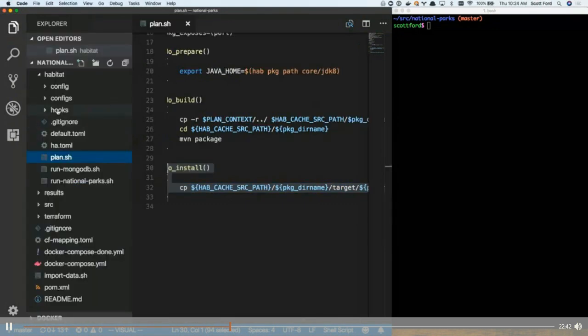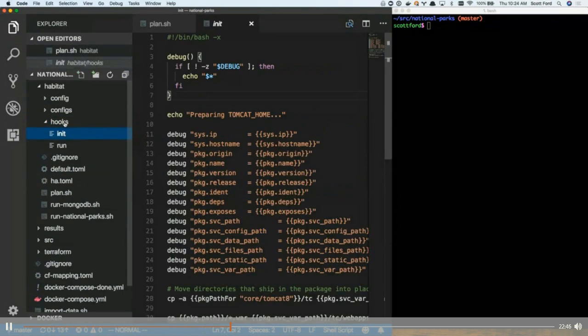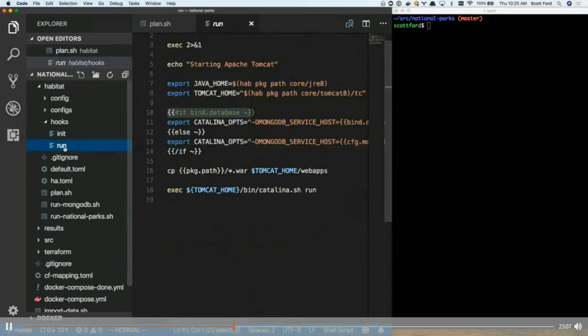We also have, inside of the Habitat directory, what are called hooks. Hooks are the life cycle of your application. If you think about how you deploy applications now, oftentimes we need to define how we initialize our application. We copy the configurations to a specific directory. We prepare the environment. And once we do that, we also have to define how we're going to run the application. So we have a runtime hook for that.